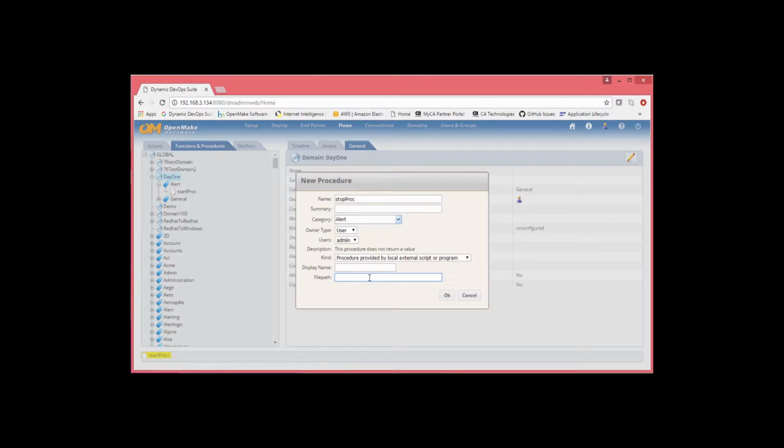Then enter /tmp/stopping.exe into the path field. Click the OK button.